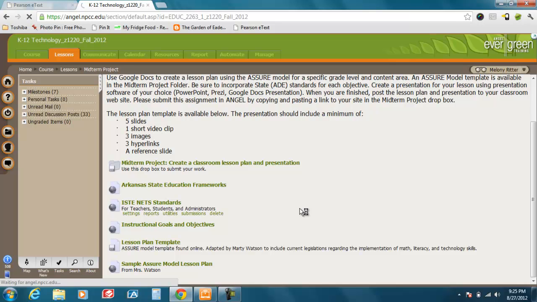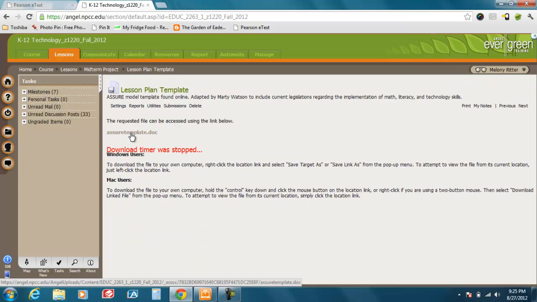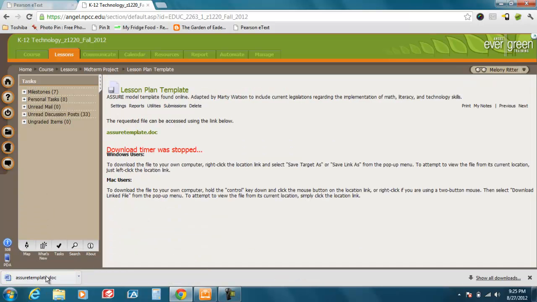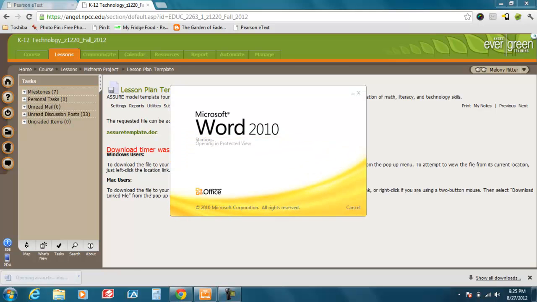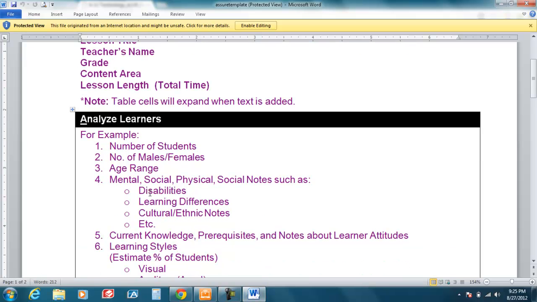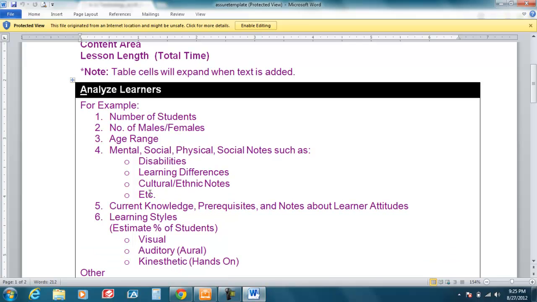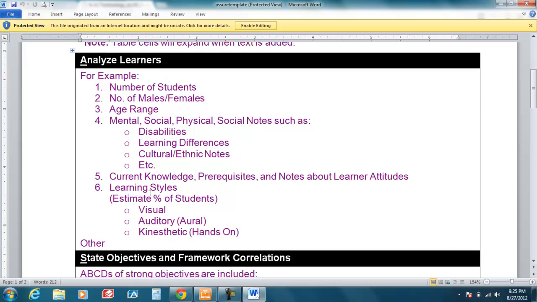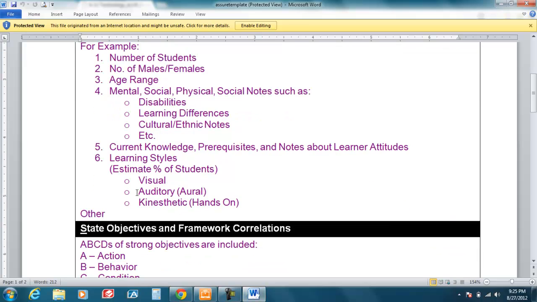This is a template that was created by Marty Watson, and it discusses volcanoes, I believe. And it will walk you through each section of the Assure model. And so you can see here, we have a section on analyzing the learner. We talked about the age ranges, the gender differences, the learning disabilities or cultural notes, prerequisites, learner attitudes, and learning styles.